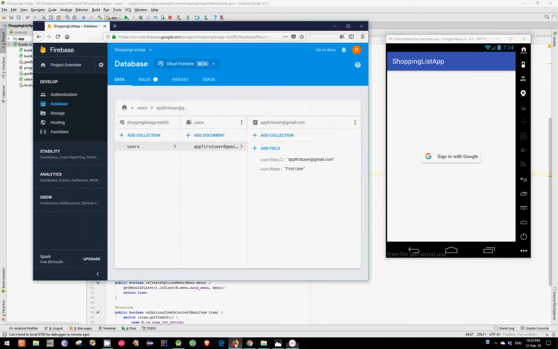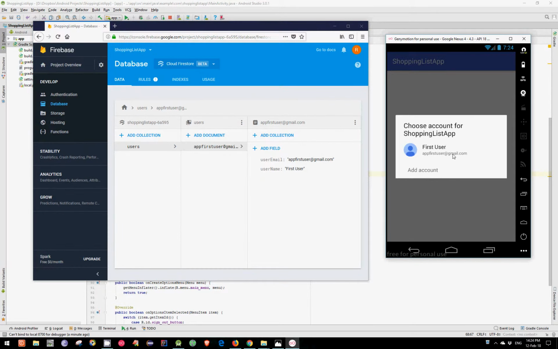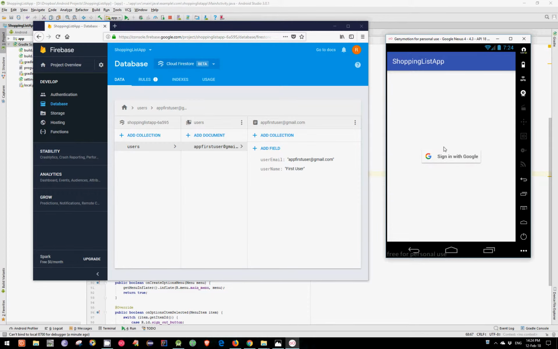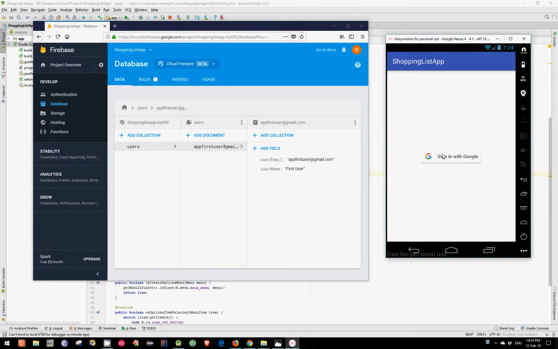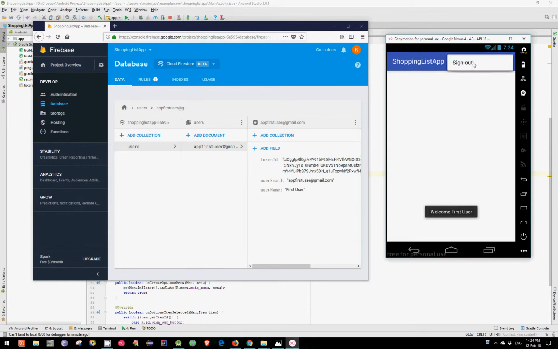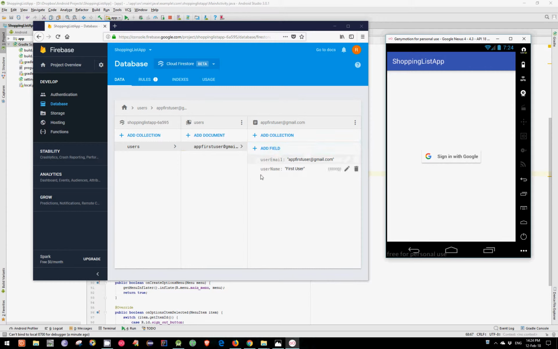I have my emulator running. Let's sign in, choose an account, and as you can see, the token ID was added to the database. Let's sign out. The token ID was deleted. Let's do it again. Sign in, and let's sign out. And the token ID was deleted again. So that's it with our sign out operation.